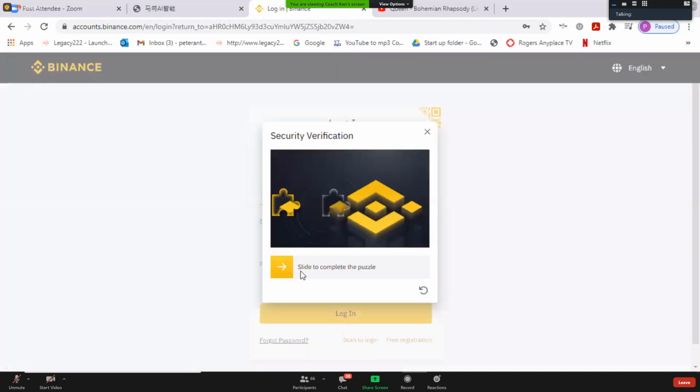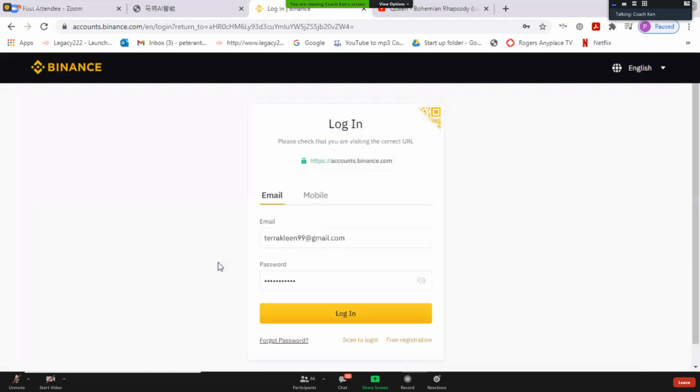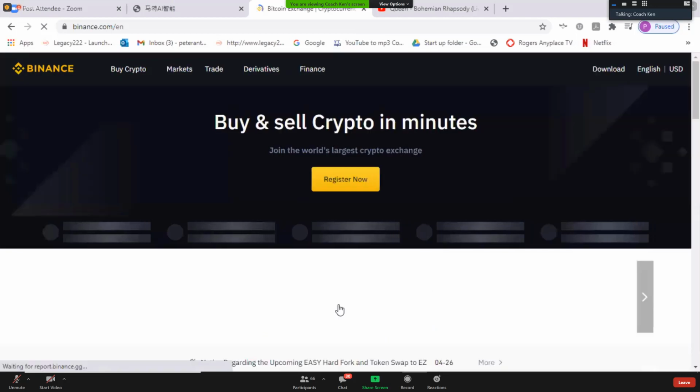Okay, here it comes. So they have great security features for Binance. I also have to get my password. Oh, it's good. We're in. Okay, let's see what happens. Takes a while to log in.